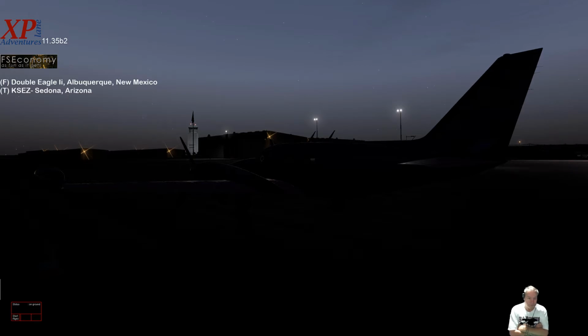What we're going to be doing today, as you can see in the information card up in the top left-hand corner, is flying from Albuquerque, New Mexico to Sedona. I found a little trek there to go back and forth and make a little bit of scratch for the company on FSEconomy, along with me making money, so I can continue my struggle, I guess you could say, to get the maximum airports, mainly to grow the business more than anything. But today, we're going to go ahead and do this flight.